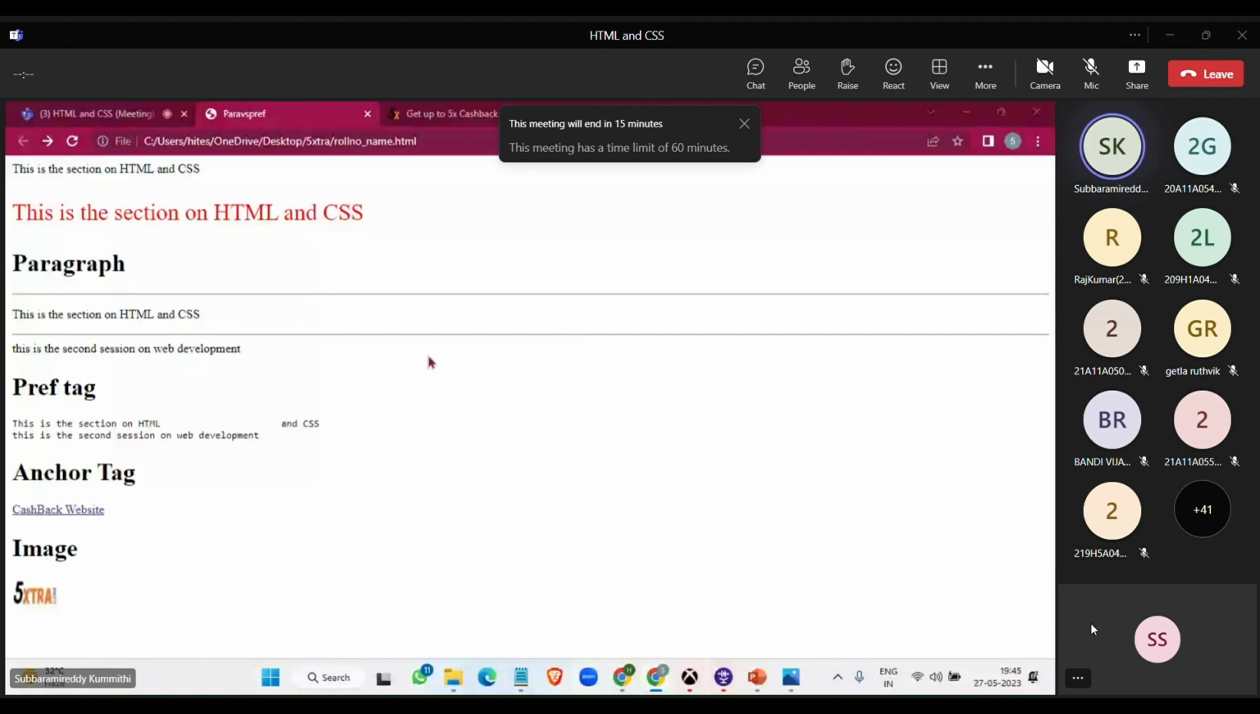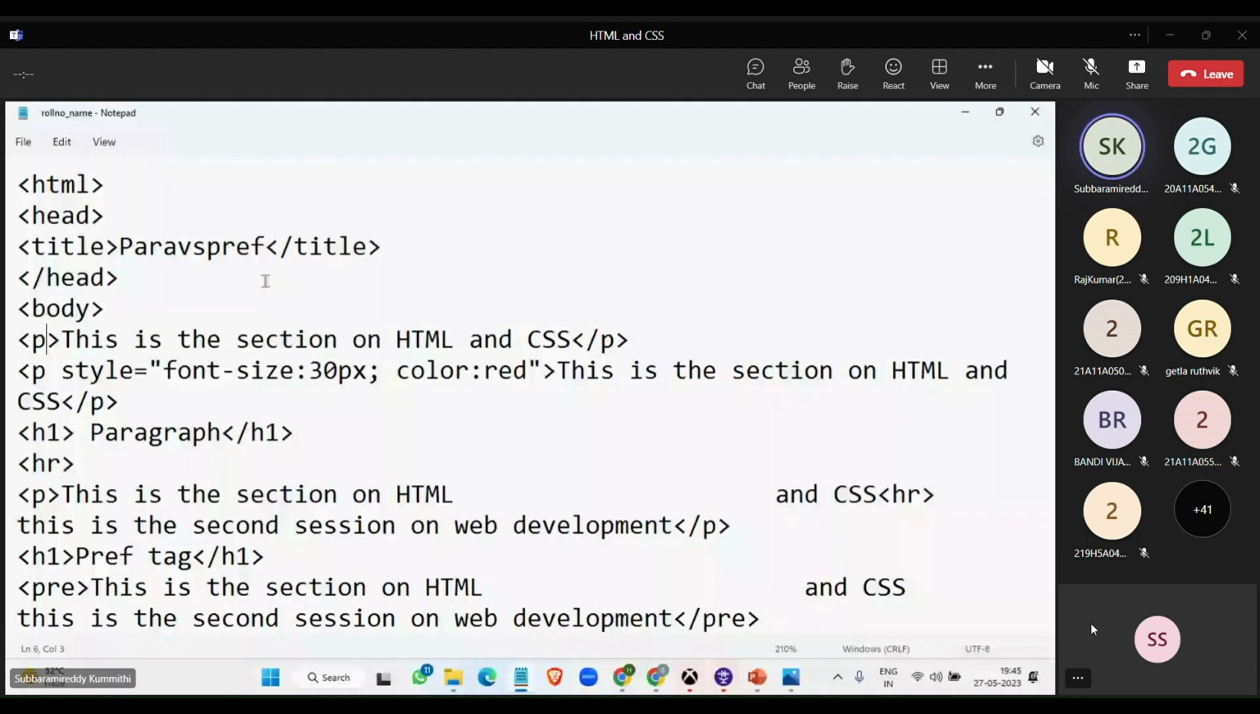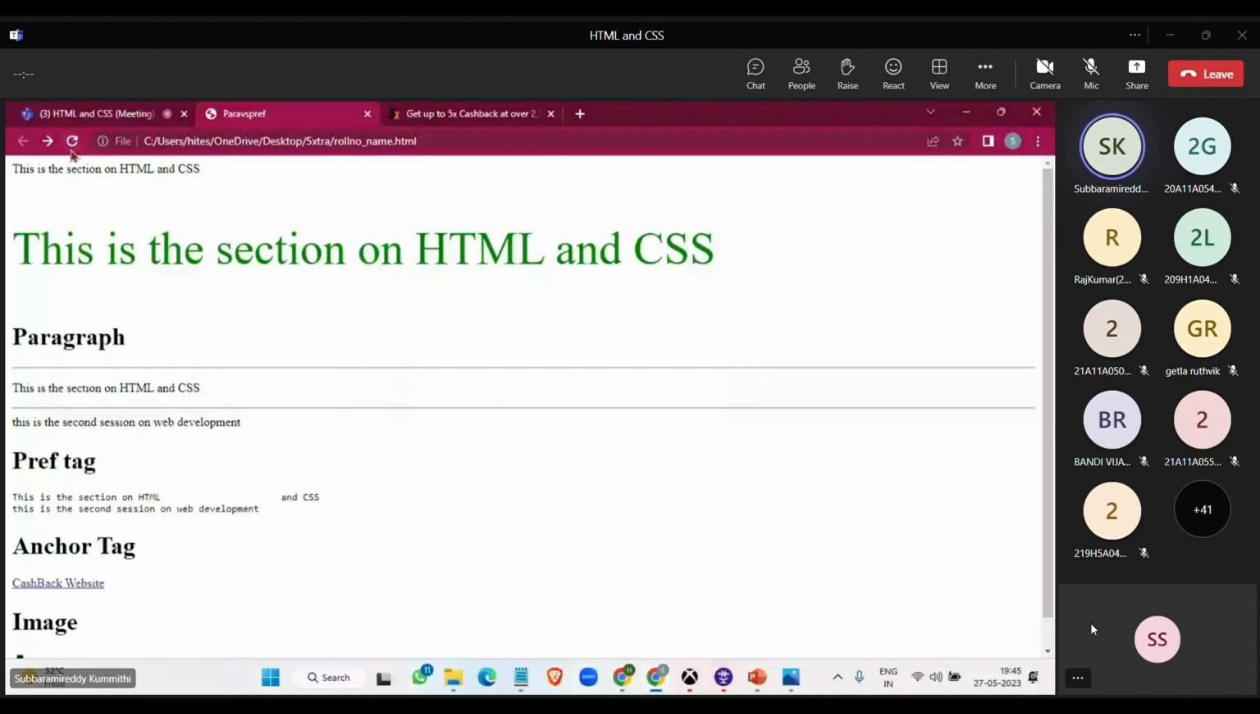For the first paragraph tag, the content is the same, but we haven't given any styling, so it is displaying as it is. In the second paragraph tag, we have asked it to increase the size to 30 pixel and the color to red. We'll change the size to 60 pixel. We'll change the color to green. Let me refresh. You can see here the color changed to green and the font size changed to 60 pixel.